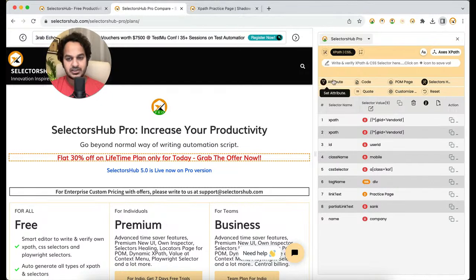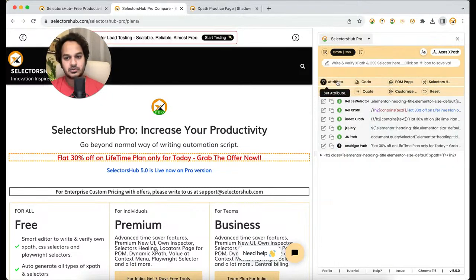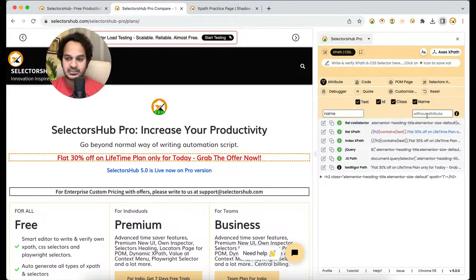In Pro version you also get more advanced attribute filter. Like here you can pass the attribute name with which you don't want to generate the selectors.